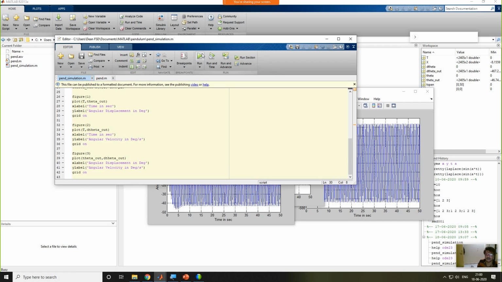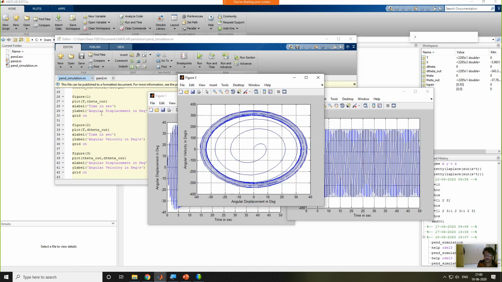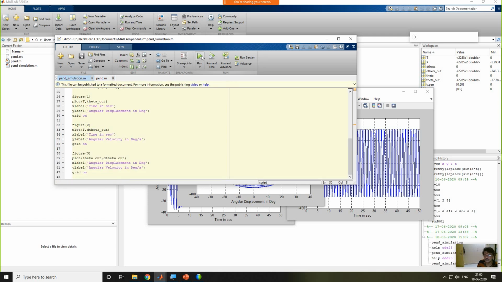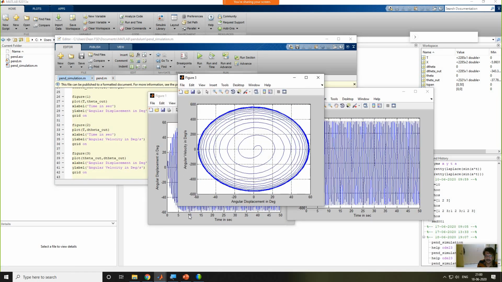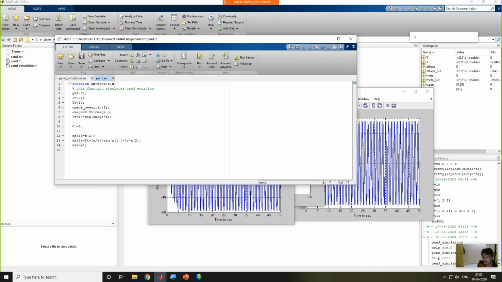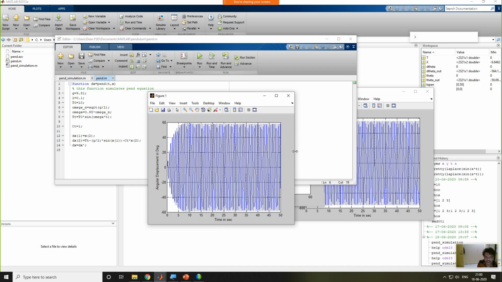You can observe the beats. I need to increase the frequency again, not 90% but 95%, then save and simulate it. It should come, I think. Omega is the square root of G by L. Is that correct? The natural frequency of your pendulum is root of G by L, I think. If you go into the detail, you can observe this beats phenomenon also.